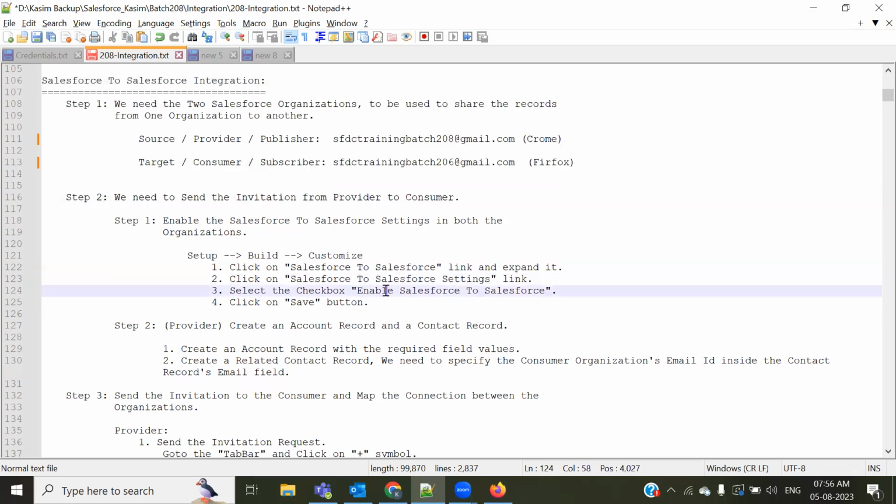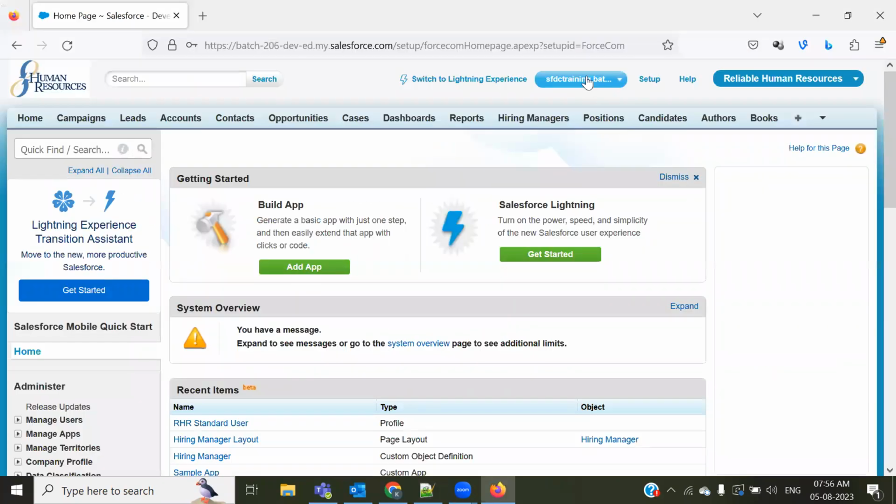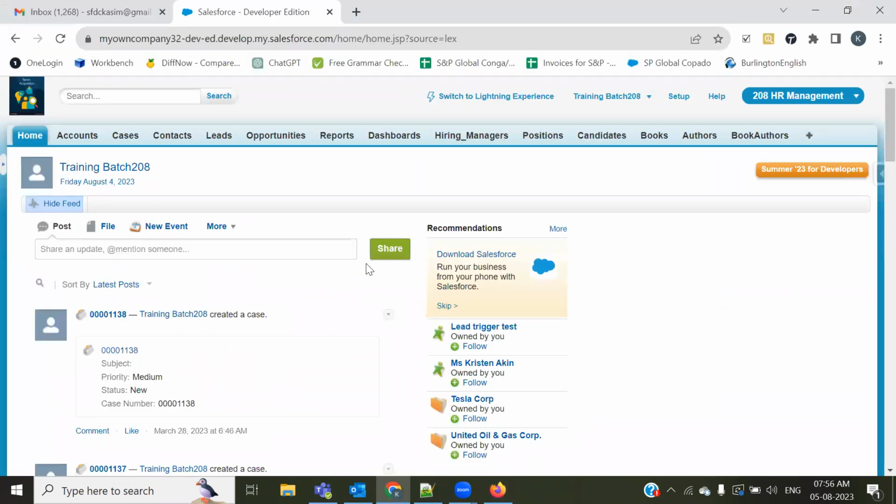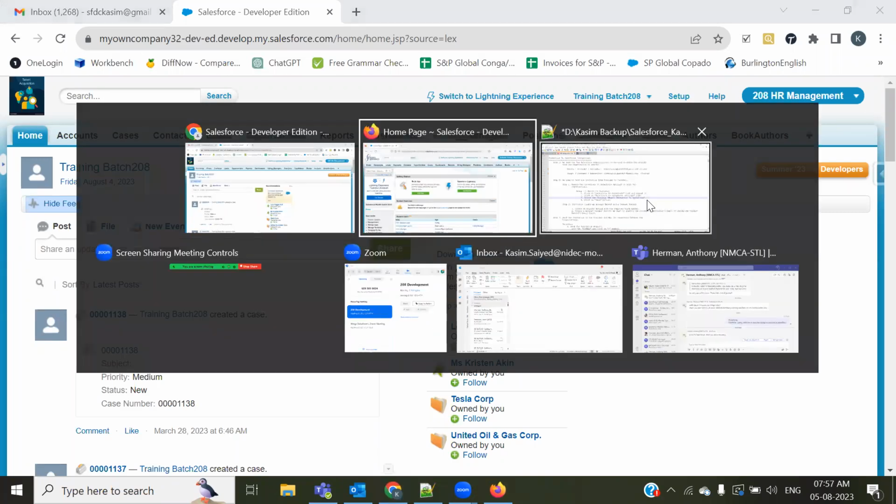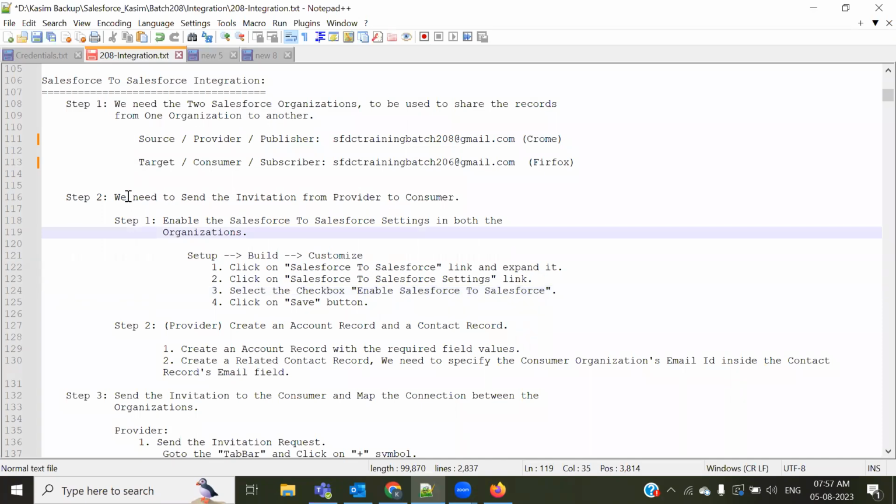We first of all would require to send an invitation from the source environment. We are going to invite this destination environment 206 from the source environment. I would be sending an invitation saying that we want you to get connected with us so that we can share certain data between us. So the first step is to send the invitation, from the provider, from the sender, from the publisher to the subscriber, from the provider to the consumer, from sender to the receiver.